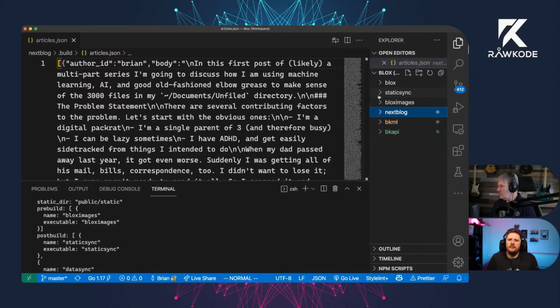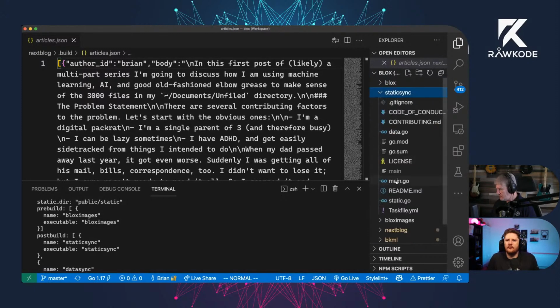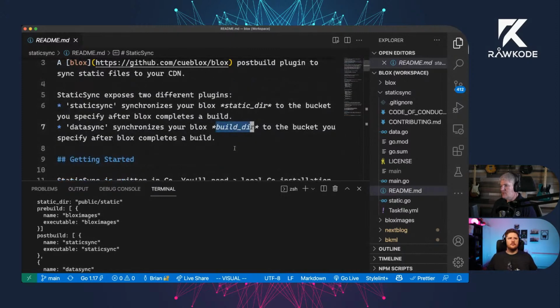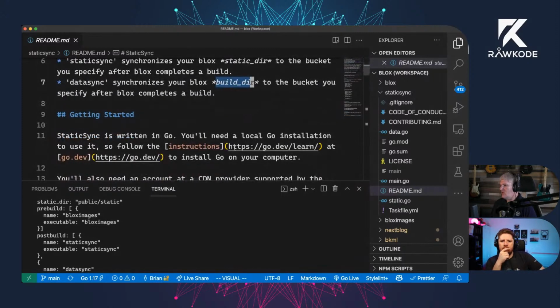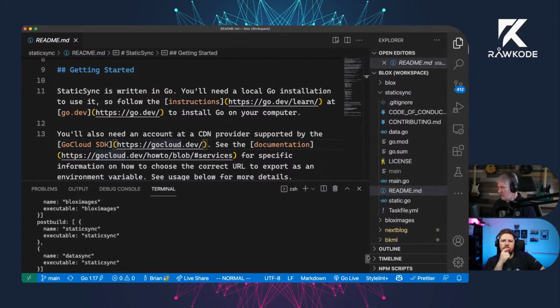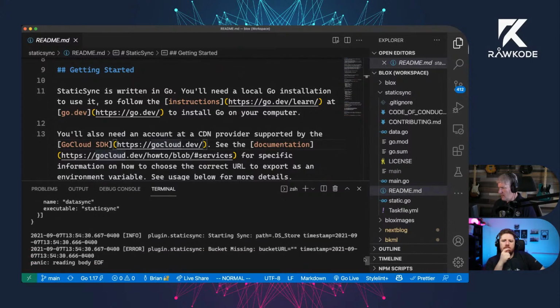So that's a great segue into plugin number 2, which is static sync. Static sync takes the output, either the images or the data that's built, and syncs it up to any CDN or cloud bucket that's supported by Go Cloud. So in my case, it's using Azure's blob storage with a CDN in front of it.